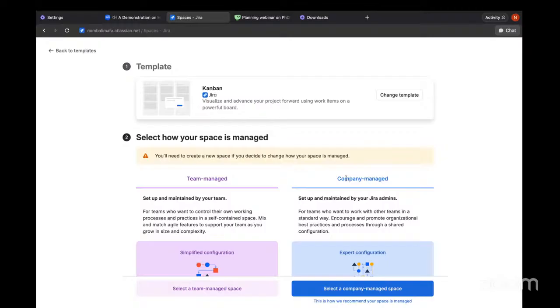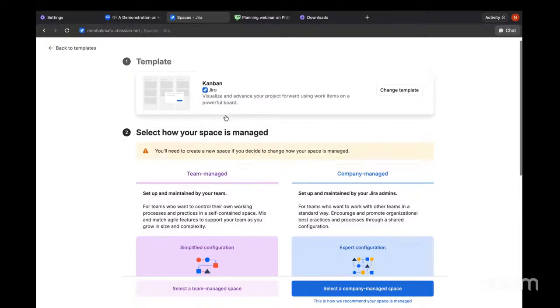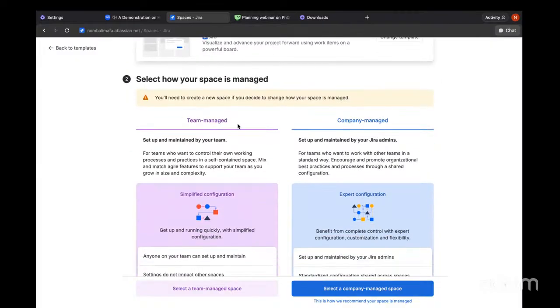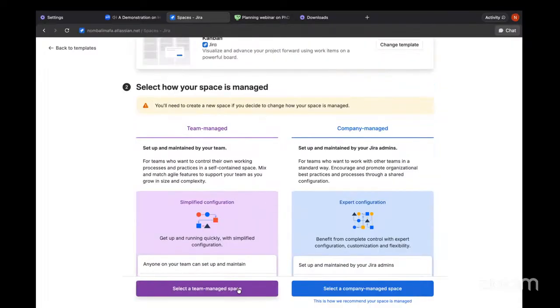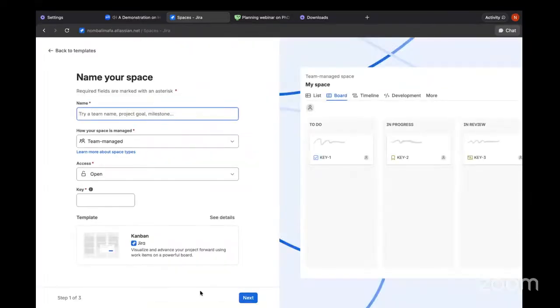So let's just let it load quickly, right? Okay, here we've selected the template. So there's team managed, there's company managed. So for today, we're going to say team managed space. So team managed space would allow you to, for example, invite your supervisor if you want them to just keep track of your progress and everything. So here you're going to have the name of your space.